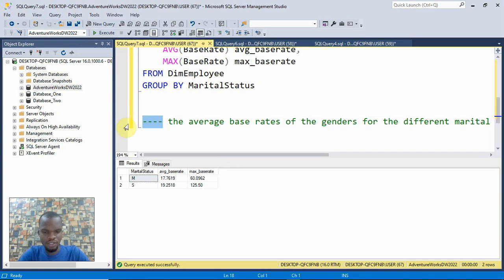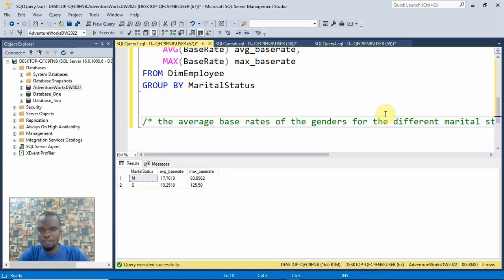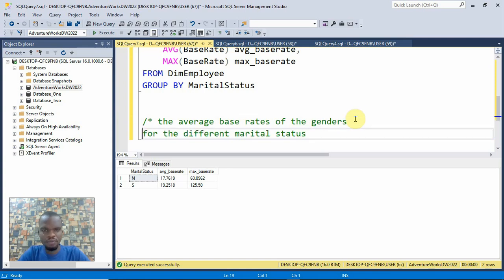So okay, let's do this for more than one line. If you want to make a comment for more than one line, this is how you do it. But make sure you end it.